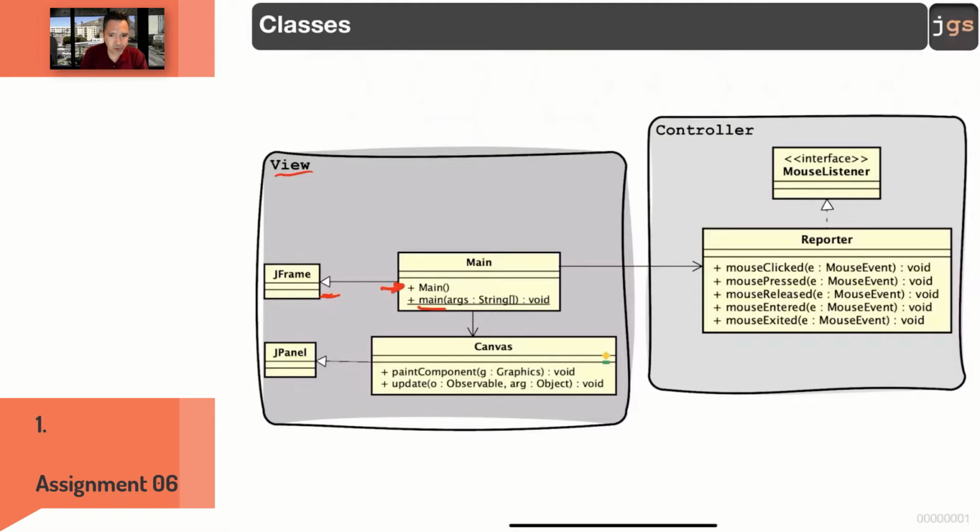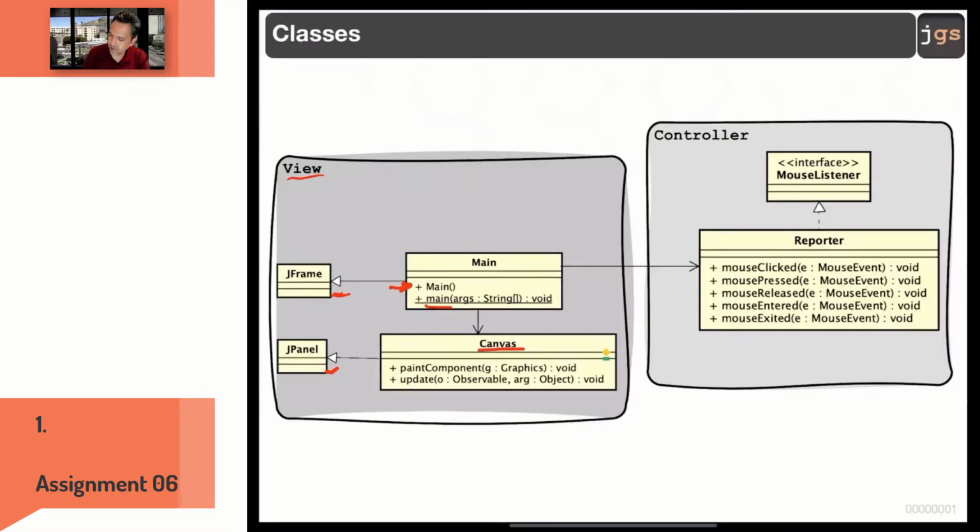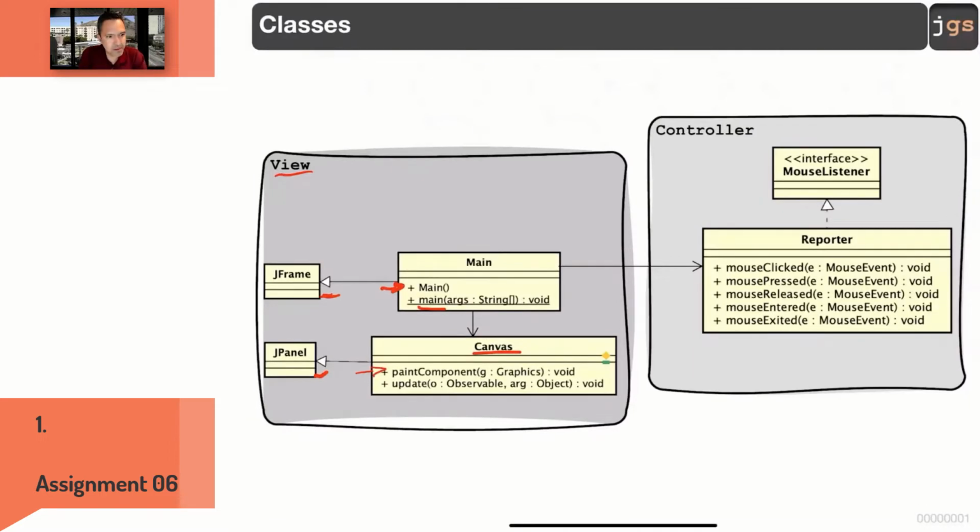Second, I am asking you to have a class Canvas. I am asking you to use this name, literally, again, to facilitate the life of the grader. And this class Canvas is going to be our panel. That means I am asking you to use inheritance. Inheritance from JPanel in the class Canvas. And well, because it's going to be a panel, a very important thing that we're going to have here is this method paintComponent. I am asking you to override the method paintComponent.